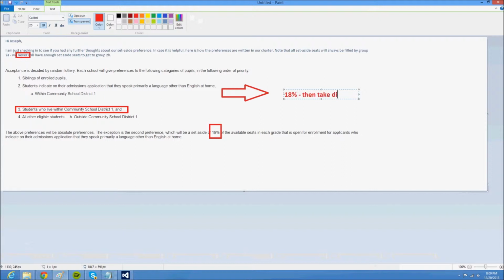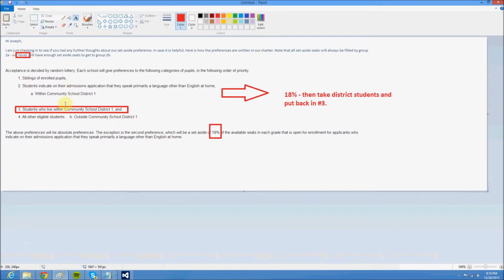We're going to take district students and put back in number 3. So we then come to number 3, students who live within community school district number 1. Then we have all other eligible students, which is going to include outside community school district 1 that does not speak a language other than English.